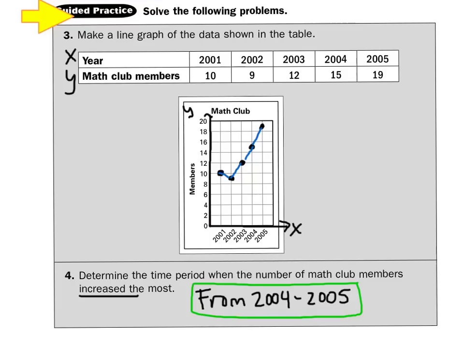And then the next point, go to the right, 2002, go up to 9 and put a dot. And then go to the right, 2003, and go up to 12 and put a dot. And then go to the right, 2004, and go up to 15 and put a dot. And then go to the right, 2005, and go up to 19 and put a dot.